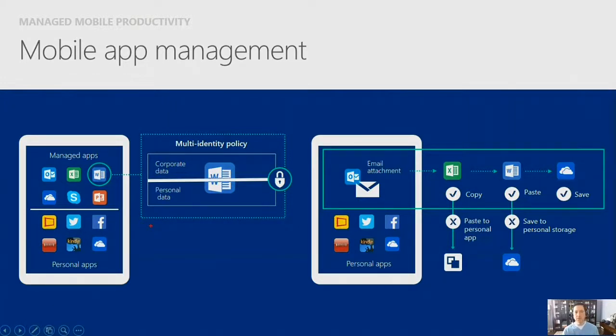We go an additional step further, which I think differentiates us from all the other vendors. Within the application, and here's Word, we separate policies based on the identity. So here it says multi-identity policy. This means that if you're using an application that is Intune aware, and that application has policies deployed down to it, it will differentiate based on who the user identity is whether or not that policy will prevent the data exfiltration. It's based on the user identity, not on the containerized application itself.